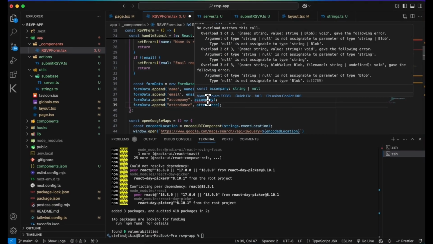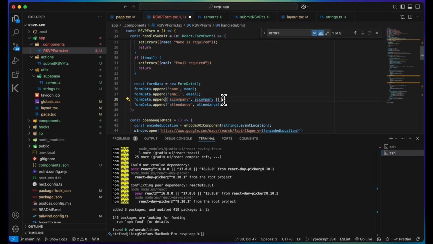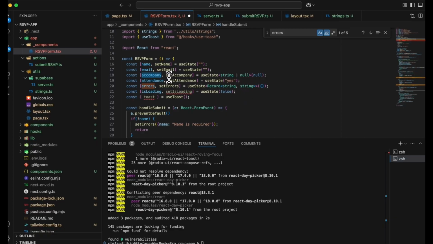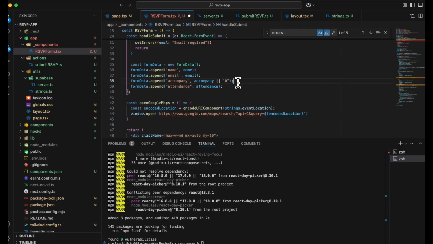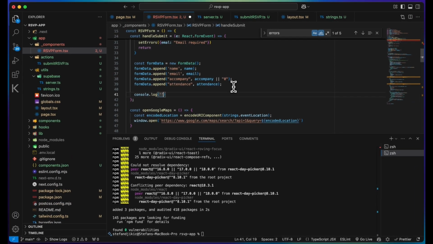Now let's see here, we have a type error. Because this is a form data, we need to add strings, and this is type of numbers. So if we don't have a company, for example, as you can see, we don't want to send null, but we want to send basically this. Okay, let's console log here, see what we have.